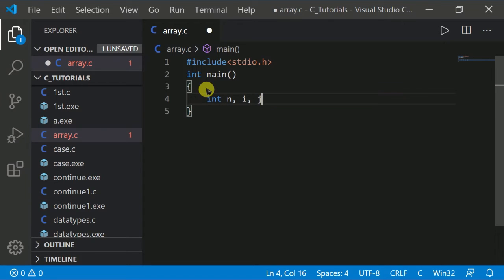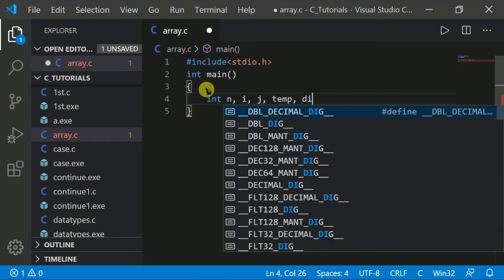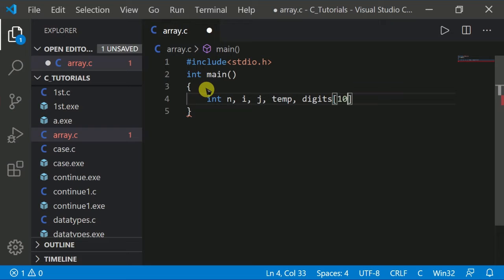Then variables i, j, and temp, and digits should be set to 10. You can set 200, 50, 20, whatever you want, depending on how many numbers you want to print. I want to print 10 numbers in ascending order, so I set it to 10. You can set the range of the array between 0 and 10. Then iterate with a for loop to take the array elements as input and print them.